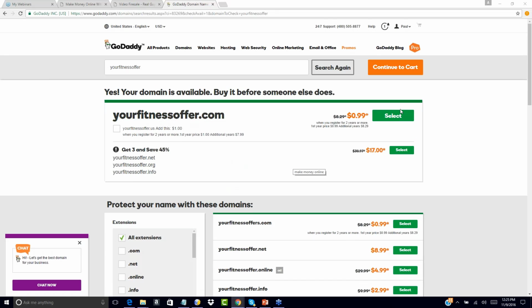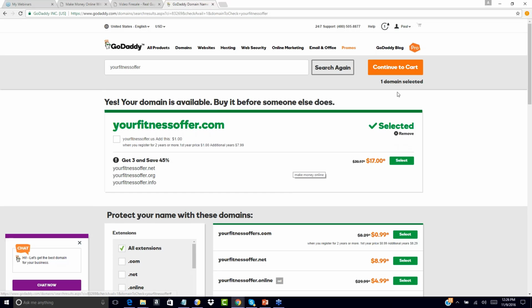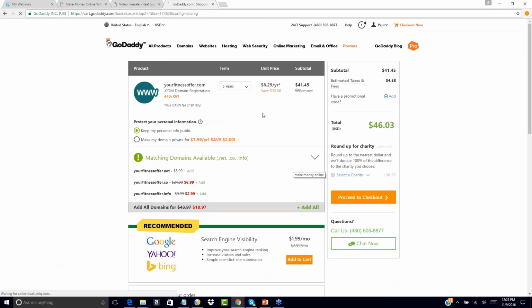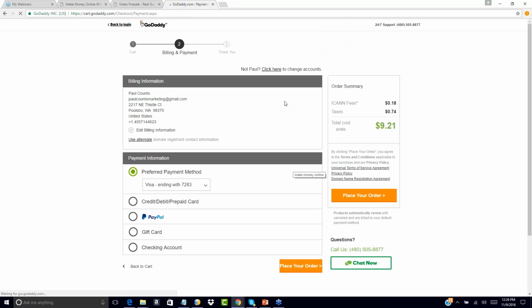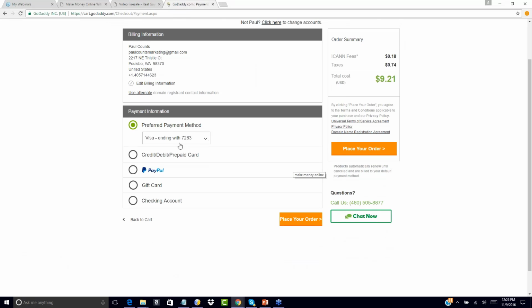So, okay, we're now logged into GoDaddy here. And you can type in your domain. This is how you register your domain because it's the first thing you really want to have with your funnel. So again, I just chose select. I go here to continue to cart, and you want to be careful because you don't necessarily need to register it for 5 years out for your domain. So I'm just going to register mine for 1 year, and then we'll go proceed to checkout here. And so let's go ahead and do that.